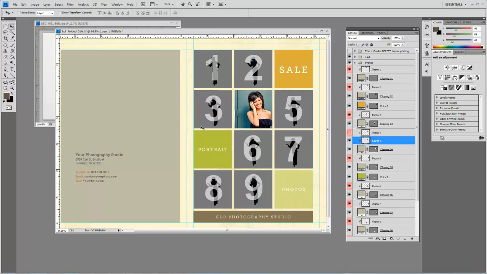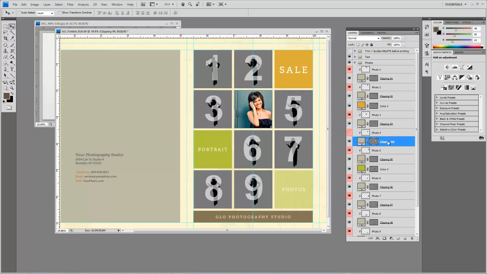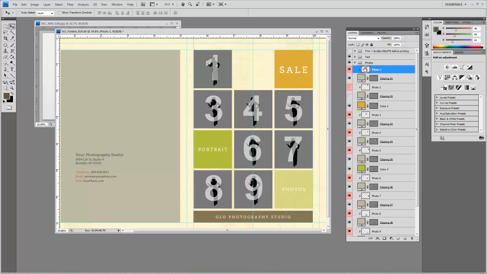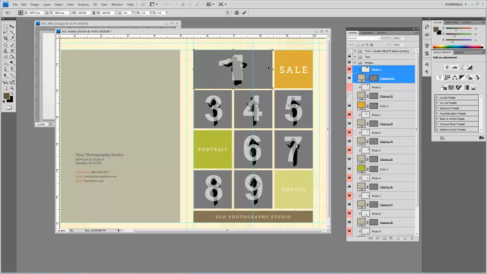What we want to do is see who can modify this and make it more unique to their business. So to show you a way that I might do that, I'm going to go ahead and delete this layer, blink that back on so we have it just like we started. And I'm going to take out photo 2 altogether. Get rid of photo 2. And I'm going to take photo 1, the clipping mask, and the box under it, and drag it over and make it big all the way down.